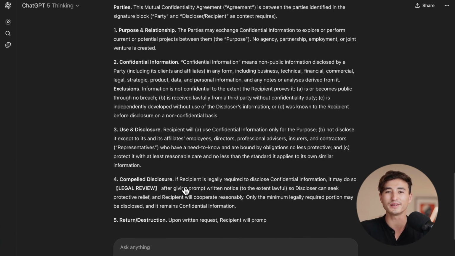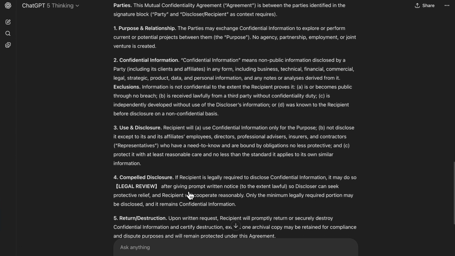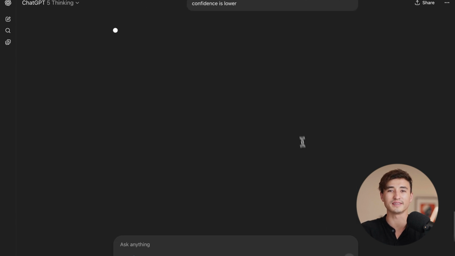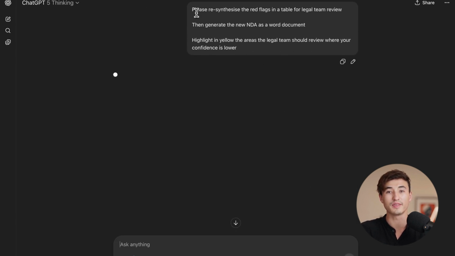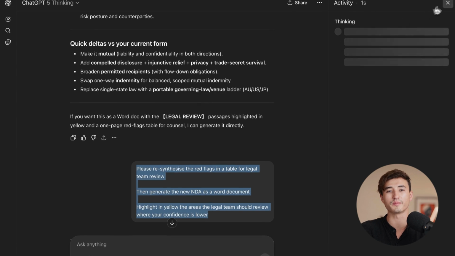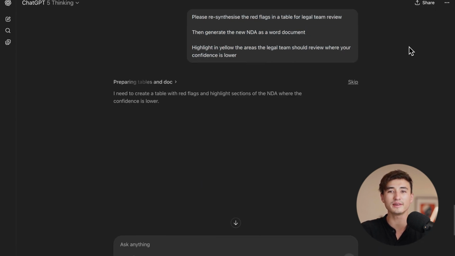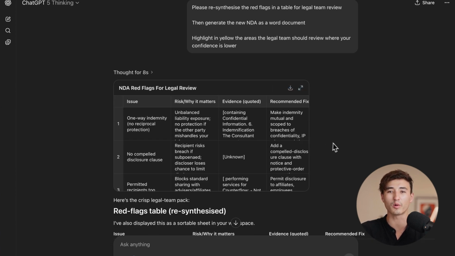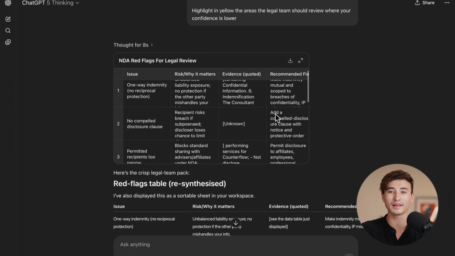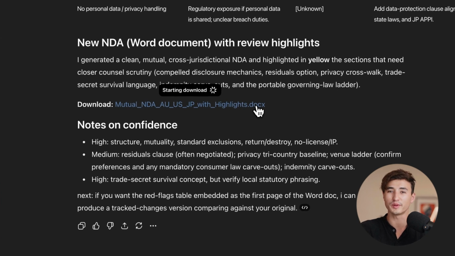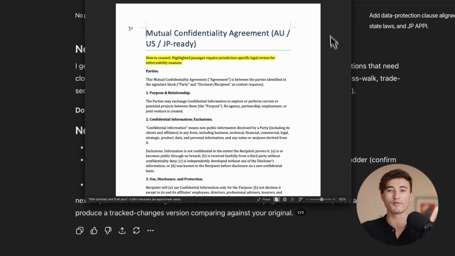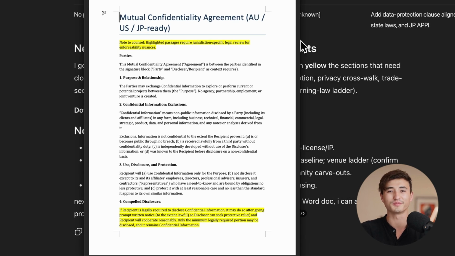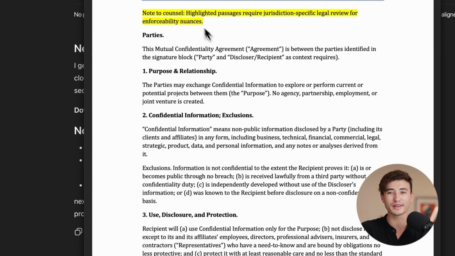Nice. The output is decent. My second prompt is, please resynthesize the red flags in a table for legal team review. Then generate the new NDA as a Word document. Highlight in yellow the areas the legal team should review where your confidence is lower. This will take a few minutes, but with AI, it will save hours with high quality output and minimize risk by highlighting the red flags. I'll open this document, check it for quality, and send it for review. It looks wonderful. You can see the highlighted yellow text too.